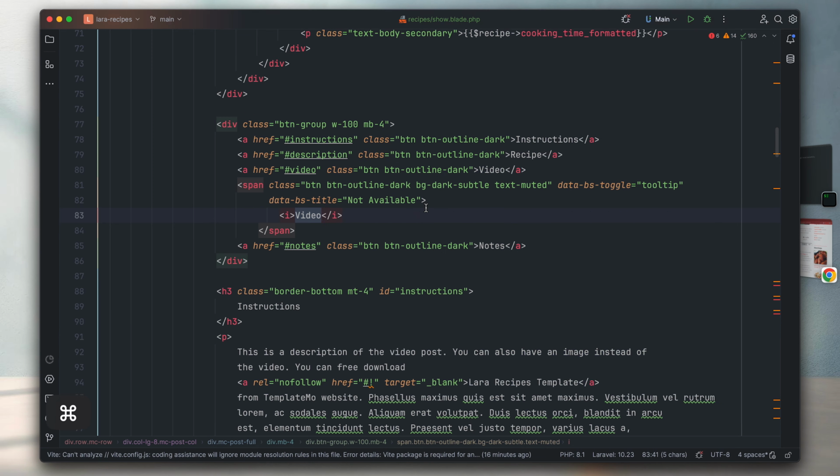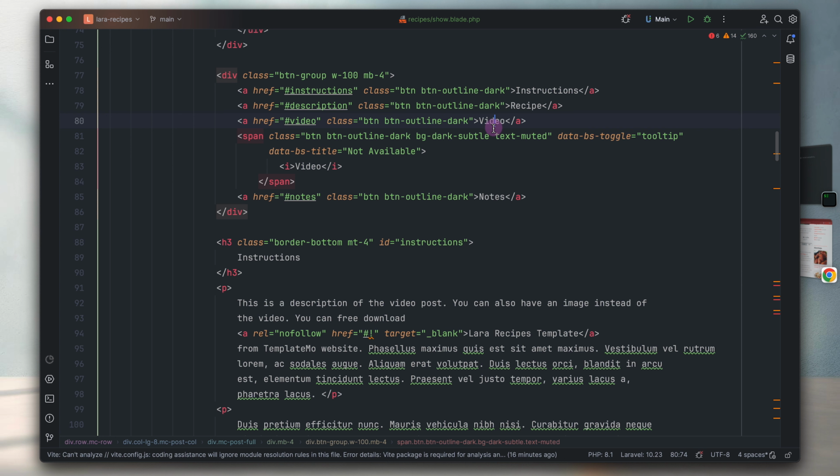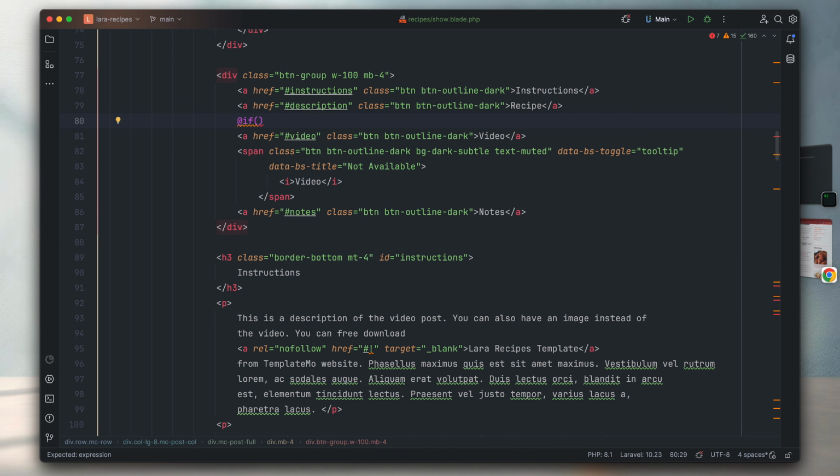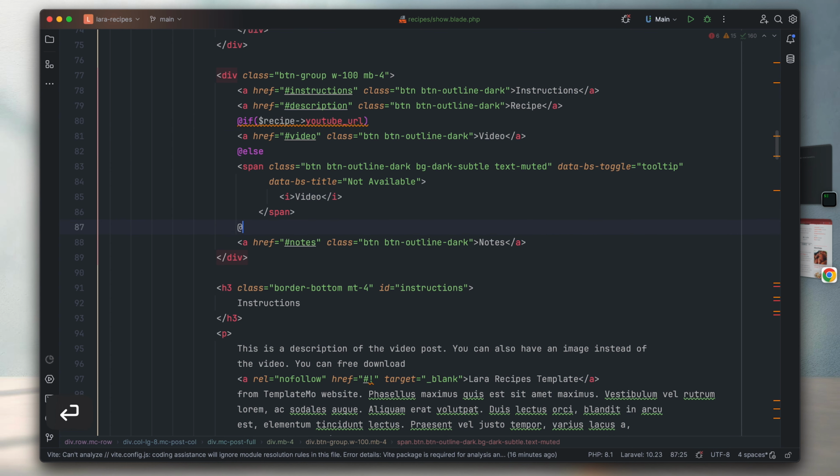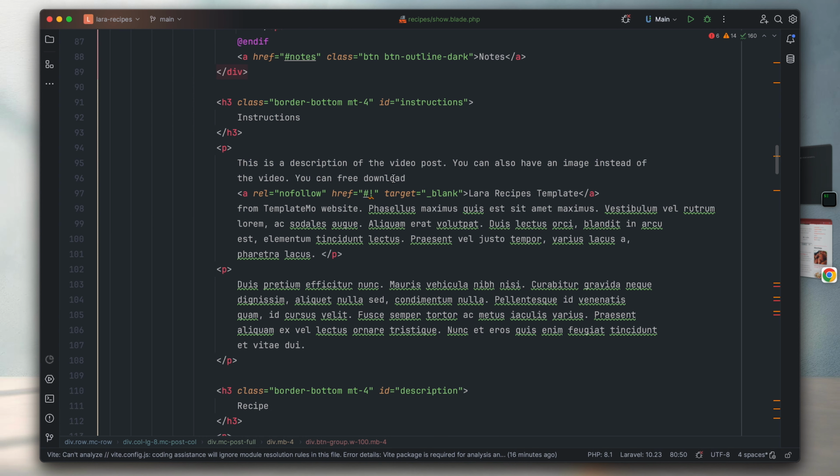Let me get back to my PHP Storm here. We have two items called video, and this is pretty easy. I mean, we just have to say that if the recipe has a YouTube URL, then we are going to display it, otherwise we're not going to display it. This is it, nothing fancy here. But I would like to proceed going down so we can do those things.